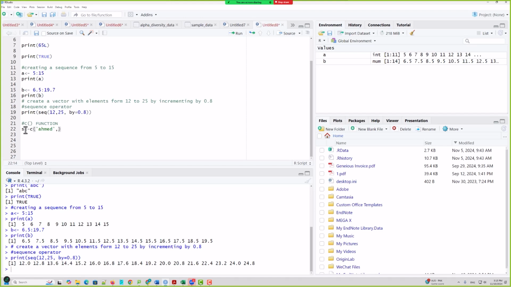You have to memorize this and keep it in your mind. Then, after this comma, I will put another name, Sami, for example, then another name, then I want to put some digits, 8, 9, then I want to put another thing, TRUE. Now I want to make a combined vector of this.